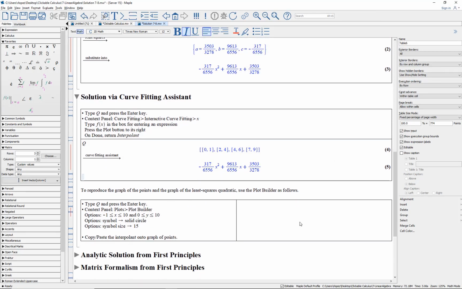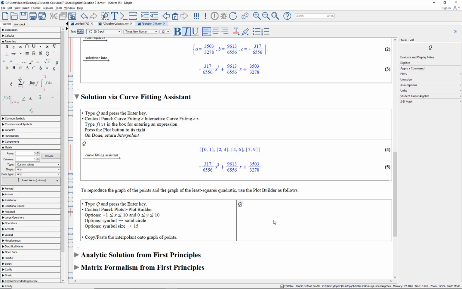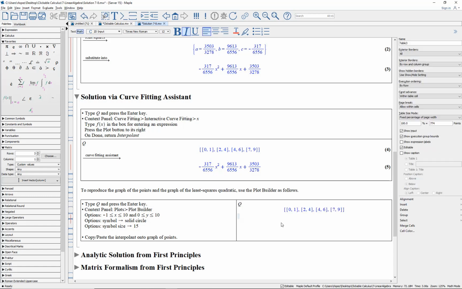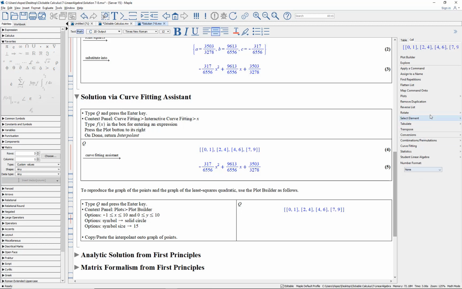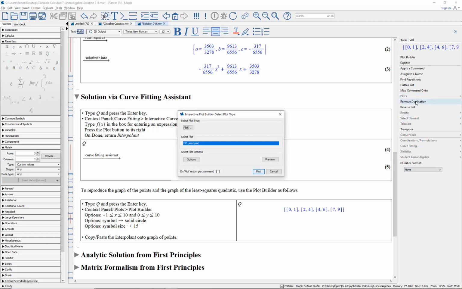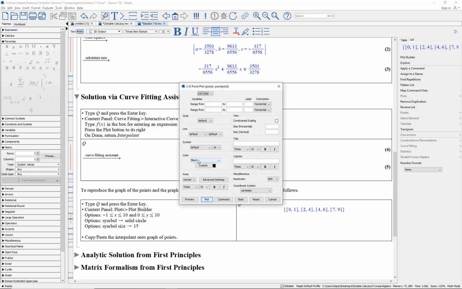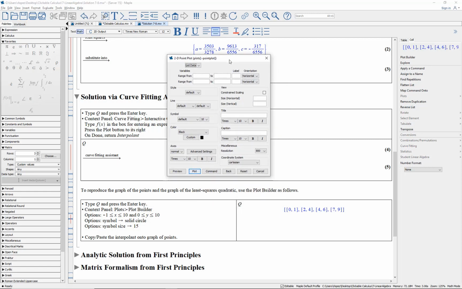Now, if you want to draw that graph of points and fitting function, you can do it this way. Here's Q. These are the data points. If you go here to plot builder, you get this pop-up that says, oh, you want to plot these points. Yes. So in options, you can make some nice changes here.